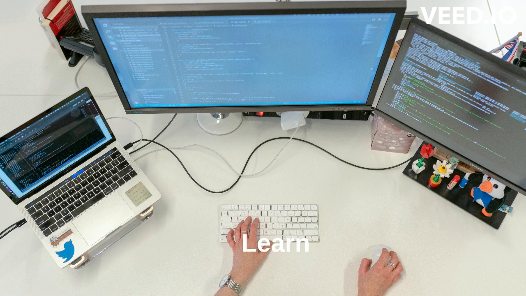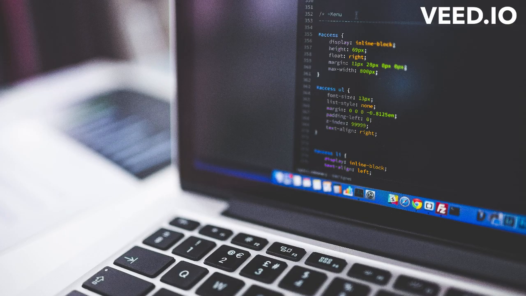Learn Swift. Swift is the programming language used for iOS development. Take some time to familiarize yourself with the basics of the language. Get familiar with Xcode. Xcode is the development environment for iOS, and it's where you'll be spending most of your time as an iOS developer.